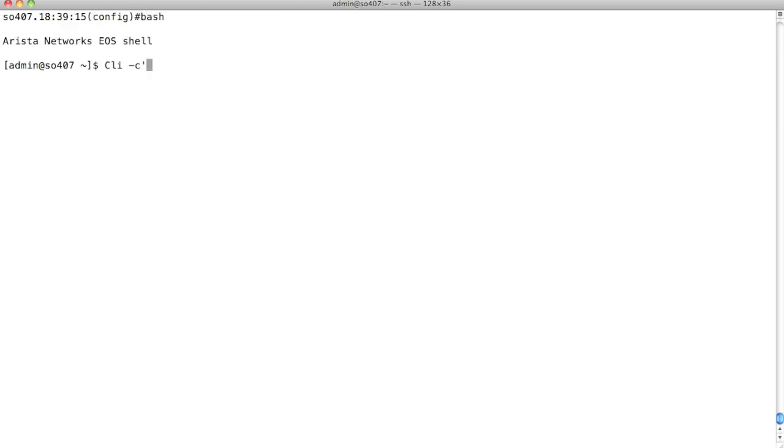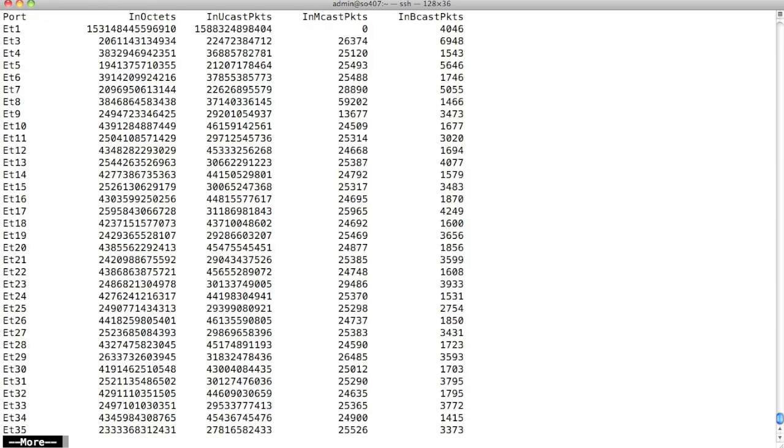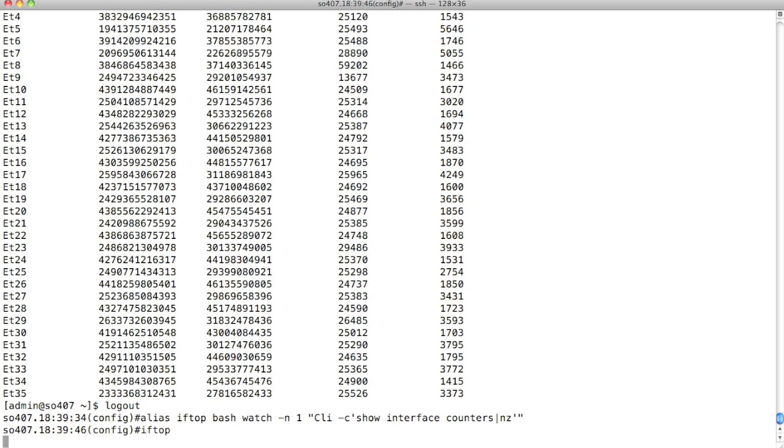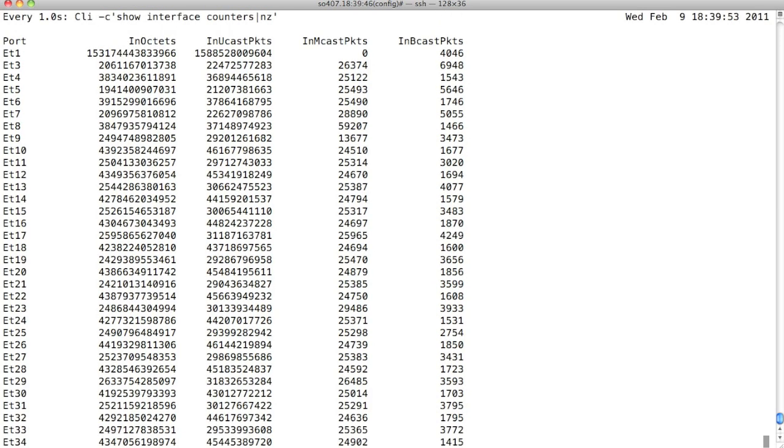Let's end with another great example. When I'm in bash mode, I can launch a new CLI session and pass in a command to run as an option. So this is going to return me all of the interfaces with counters that are non-zero. Now I can combine this with the watch utility and create an alias we call iftop. Now when I run this, I'm going to see all of the interfaces with non-zero counters and watch them change over time.